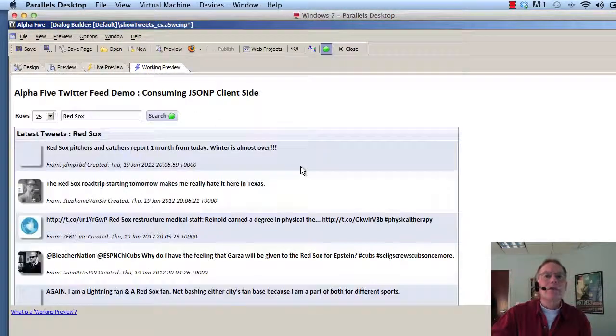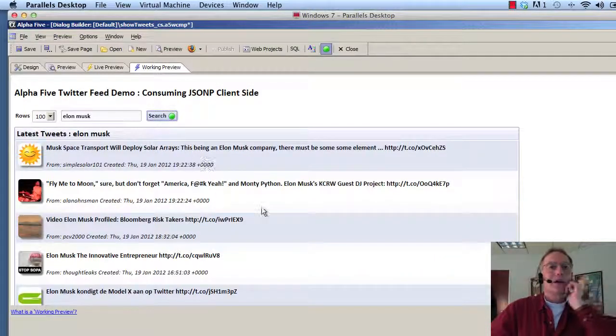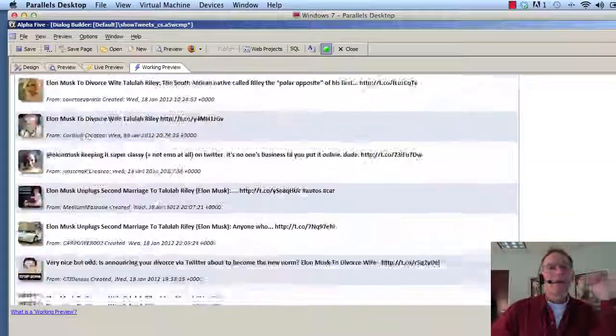So that's about all there is to it, and you can see it's very fast. And here again, we'll search for somebody in the news recently. That's Elon Musk. So here's our latest information on Elon.